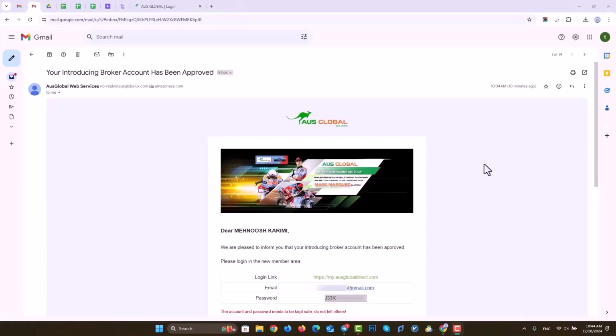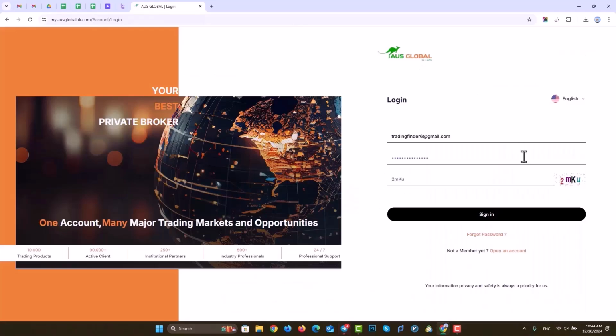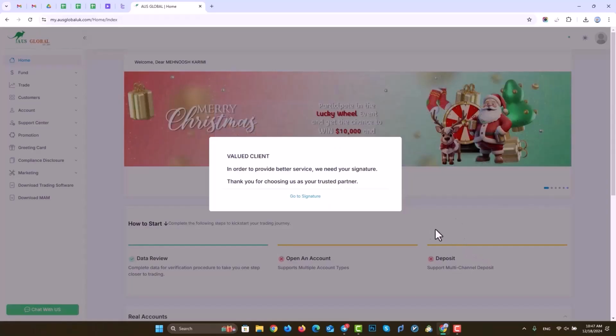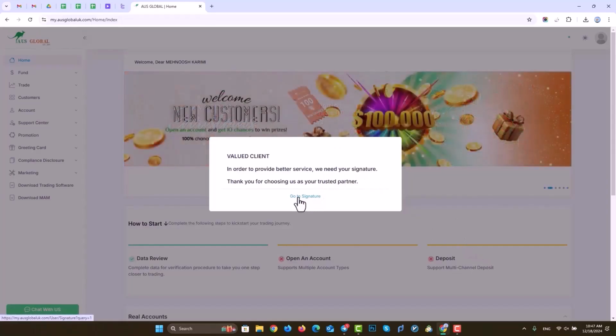Friends, after your account is approved with AUS Global Broker, an email will be sent to you containing your account information. After copying the information, you go to the login section, enter the code, and click on Sign In. You enter your account dashboard and you need to enter your signature in this section for confirmation.